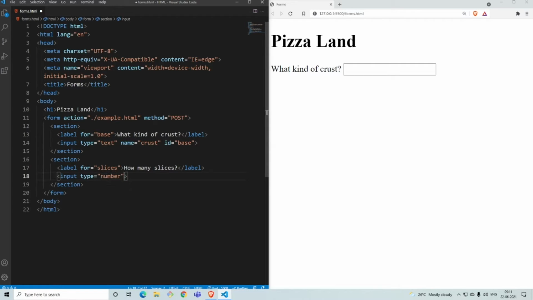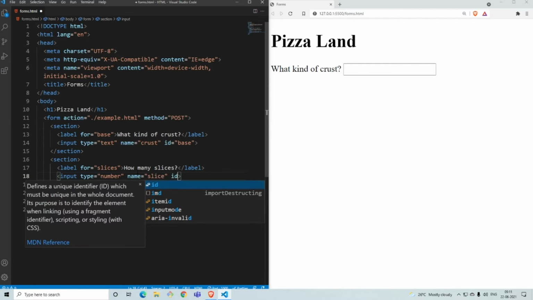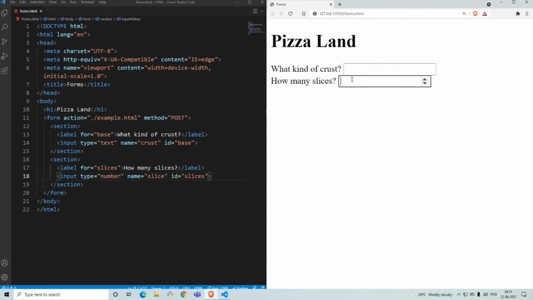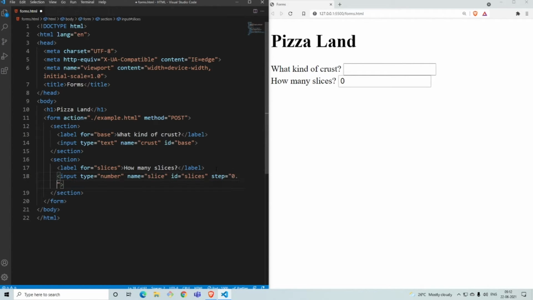So we'll write a number, and the name would be slice, and ID would be same as the for, which would be slices. If you save it, you cannot write any kind of text. Let's say I'm typing G, I can't do it, but if I type 5, I can. And you see this arrow mark on the side, it helps in increasing it by 1. If you want the stepping to be just 0.5, then you say step and give it as 0.5.